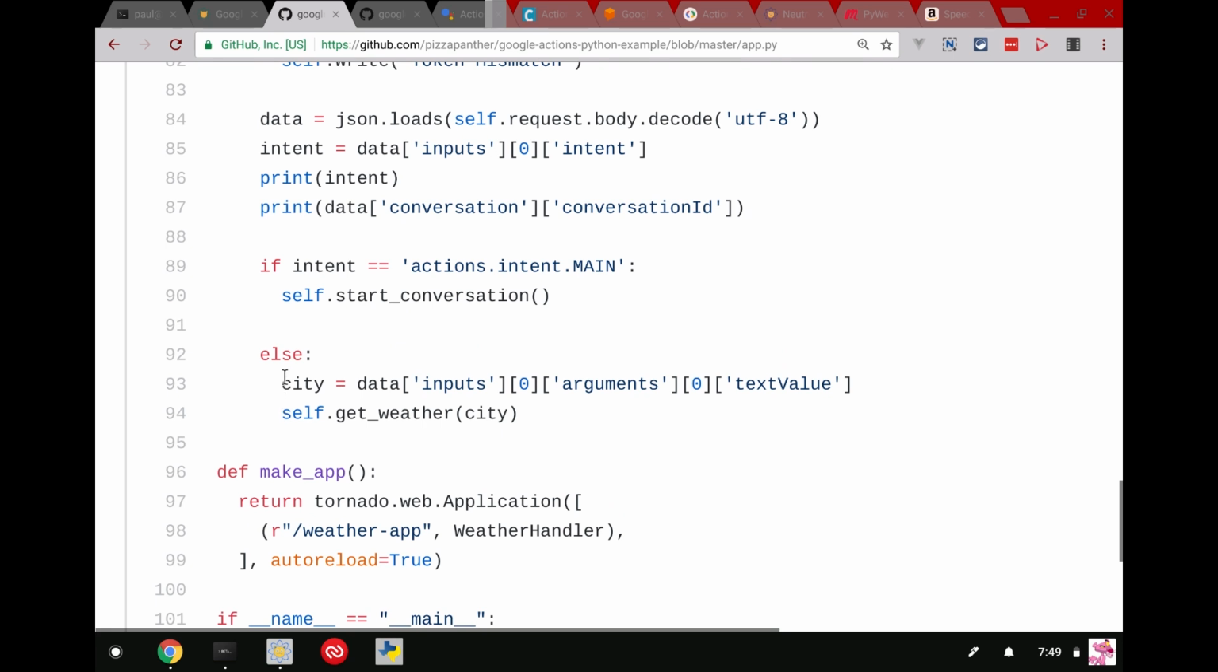So the second one, again, you have data that comes in. I get from that JSON response the text value of the argument that they said, right? Which is going to be a city, and now I'm going to respond with the weather for that city.